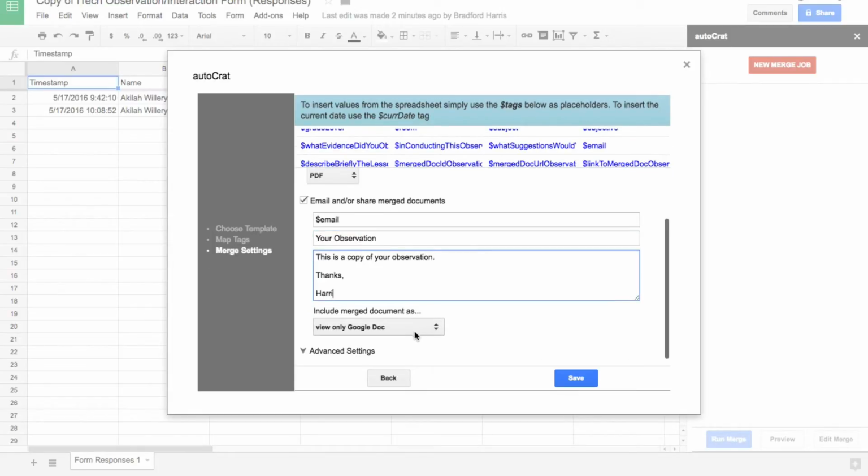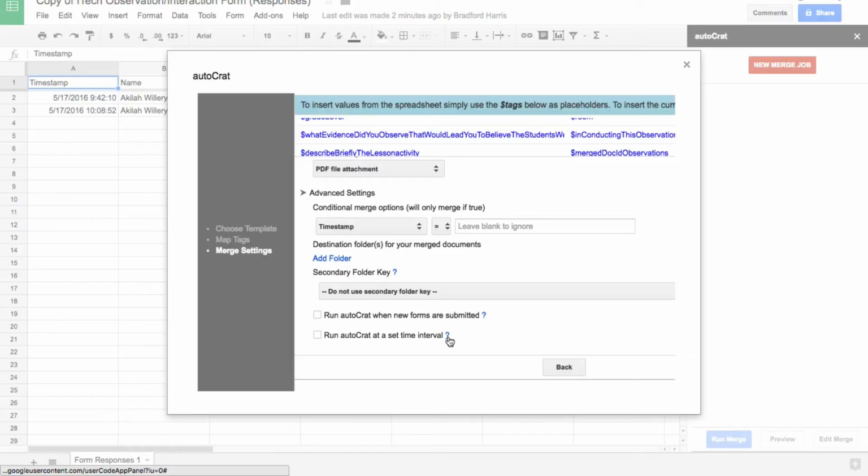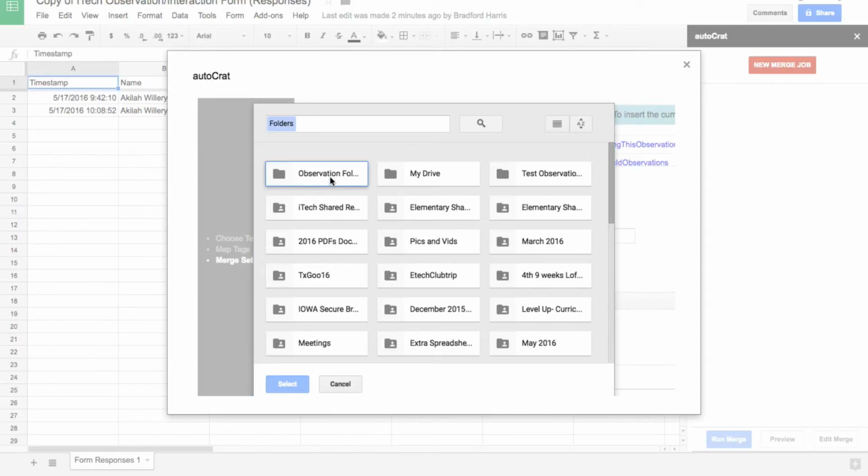In the merge document, again, change that to a PDF file attachment. They're going to get it as an attachment. It's okay. Go to advanced settings. We're going to add the folder. So when we submit this, we want our PDF that we're going to keep to go to a certain folder. So I'm going to go to add folder, and I'm going to click on observation form.